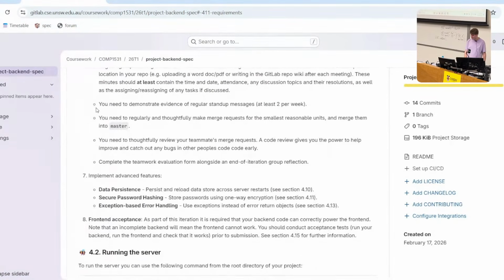Other than that, there's some other under the hood requirements that we expect. We expect data persistence, so that all your data is stored to the disk. We expect that you have secure passwords and sessions, and that you have exception-based error handling. So I'll touch on these later as well. But these are things under the hood that we will manually be checking.